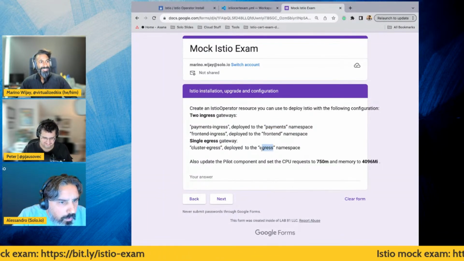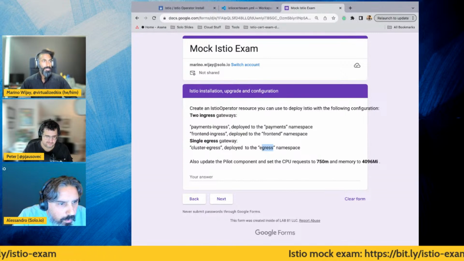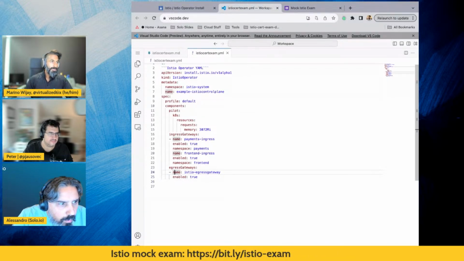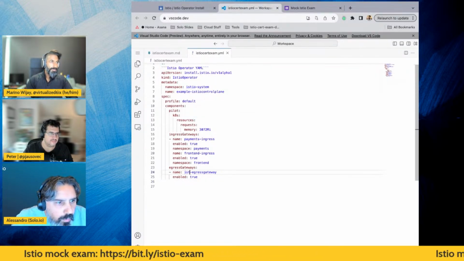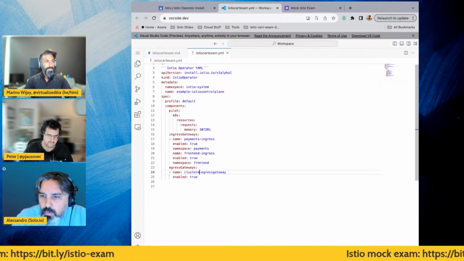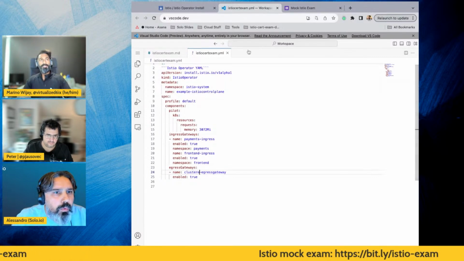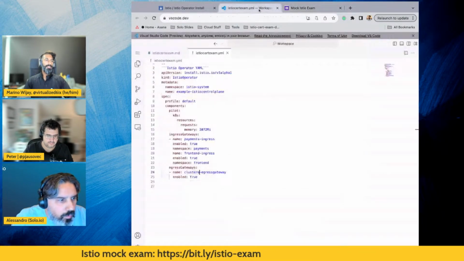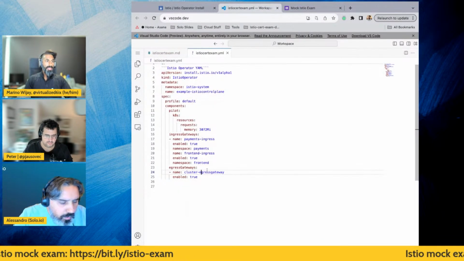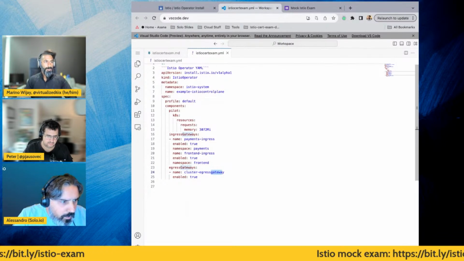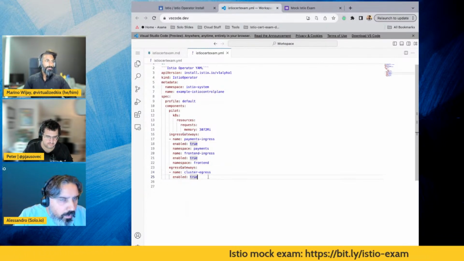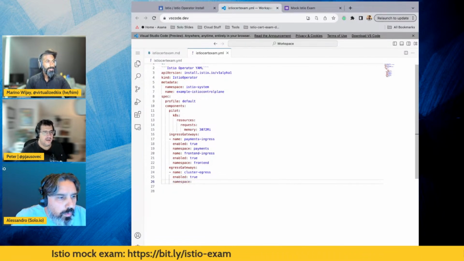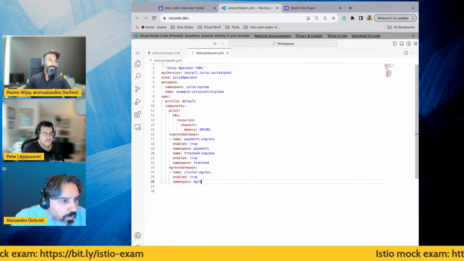All right, so this one, cluster egress, and then deployed to the egress namespace. By the way, we are always able to come back and check this later on, because we may find something that answers this question for us. Yes, I think in the exam you can go back and forth. Yep.